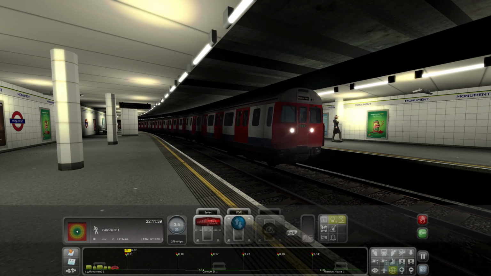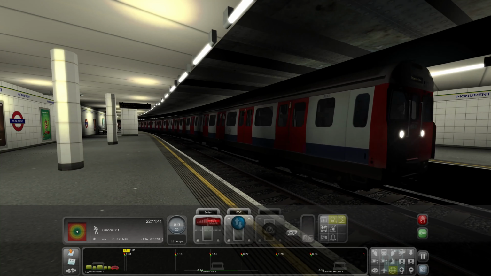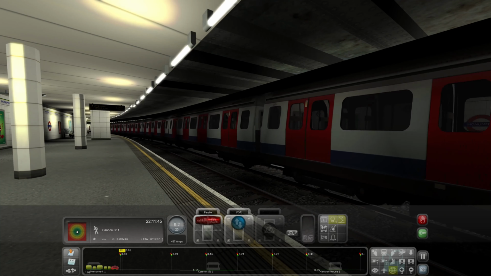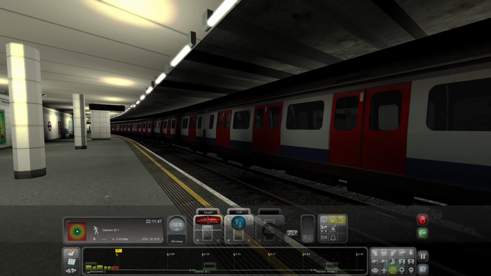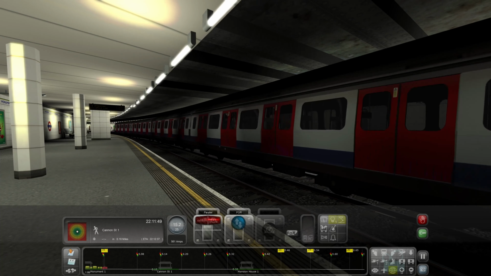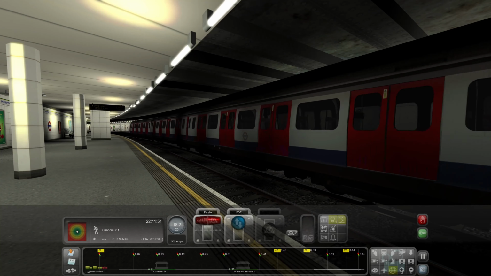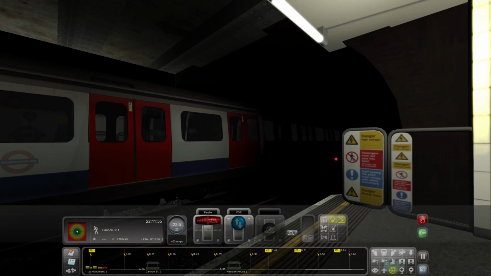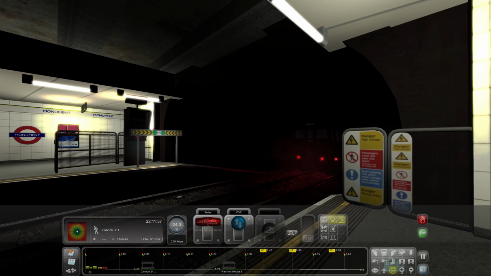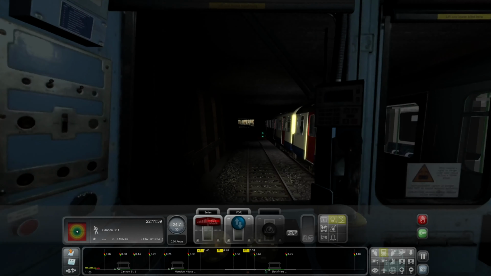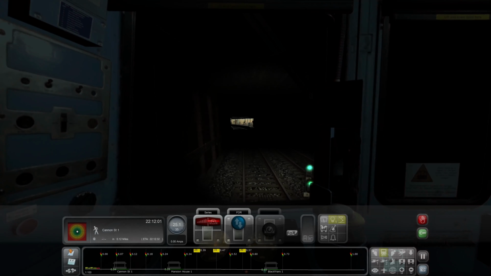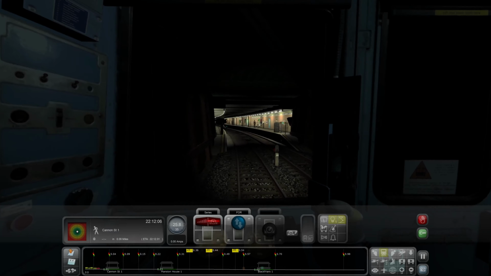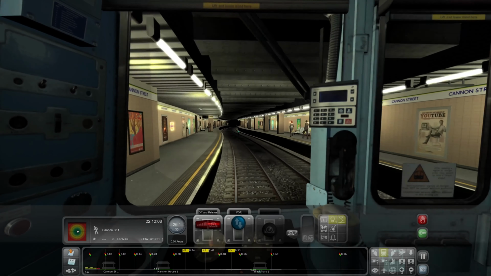Next station is Cannon Street, changing for Southeastern services as well as the Northern line. Some of these stations are extremely close to each other. You could argue a bit pointless. I mean, we're literally at Cannon Street already. It's not even taking us 10 seconds to even reach here.